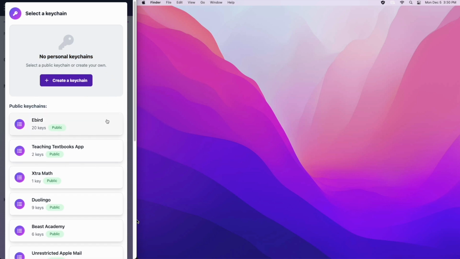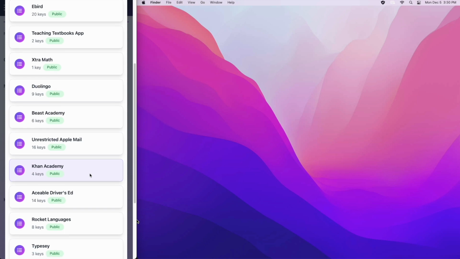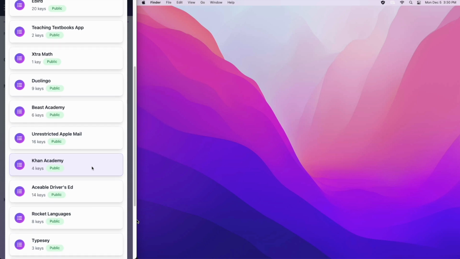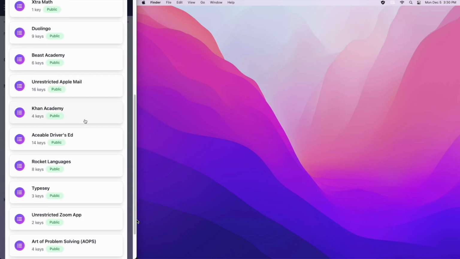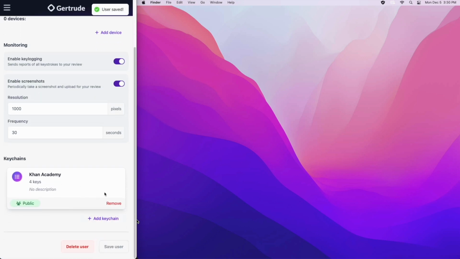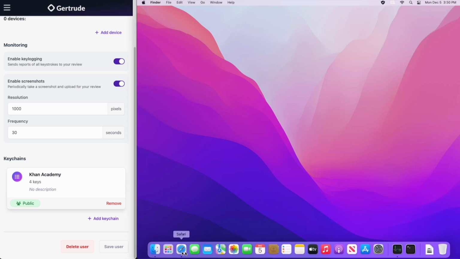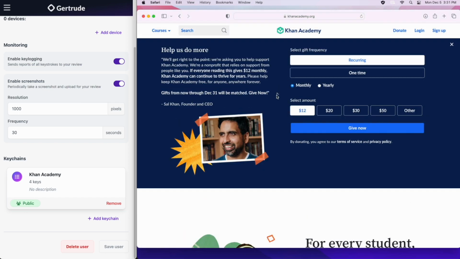So to show you how this works, I'm going to scroll down here and select the public keychain for Khan Academy. And we'll pretend that our user Susie needs to use Khan Academy for school. So we'll just select this keychain, scroll down and click Add. And we'll save the user. And at this point, if we come back to our kids' computer, they should have access already to Khan Academy. So I'm going to type it in, as long as I can spell the web address, Khan Academy, and sure enough, it opened up.